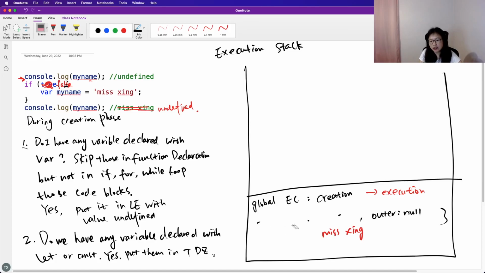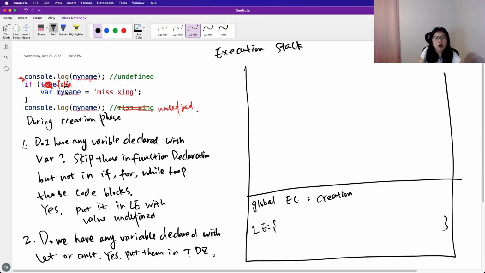Okay, I still start from the creation phase. In the creation phase, we still need to have the lexical environment. In this lexical environment, even though it's false, you still need to put my name, because this variable is declared with var inside the lexical environment, with the value undefined. And we don't have others, no let and const. Here we have outer is null. Now when I console log my name, do I have my name? Yes. What's the value? Undefined.